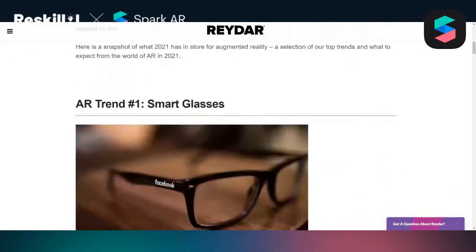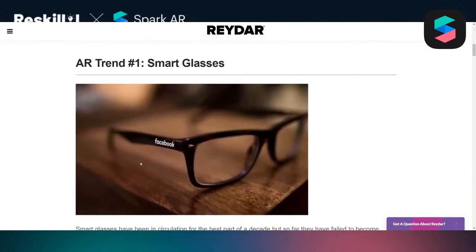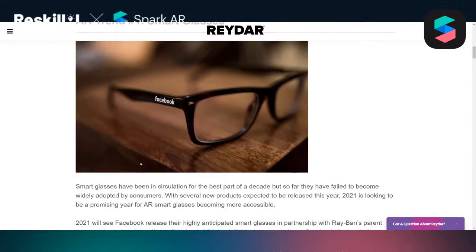Now, coming to the applications of AR, where AR is used, so that you can visualize AR in front of you and understand much better what Spark AR is. First of all, let me know in the comment section how many of you have used Snapchat, Instagram or Facebook filters.